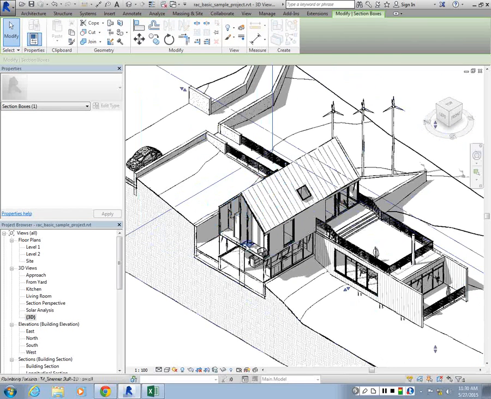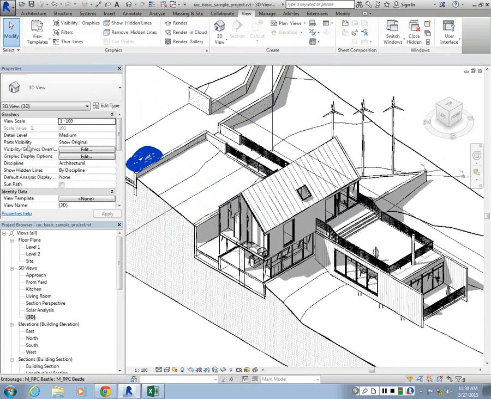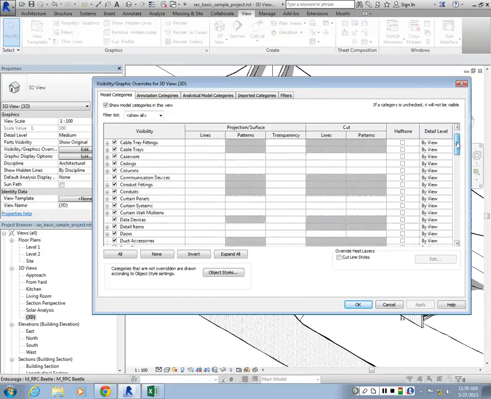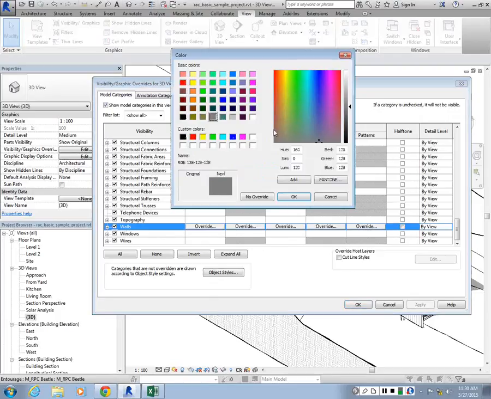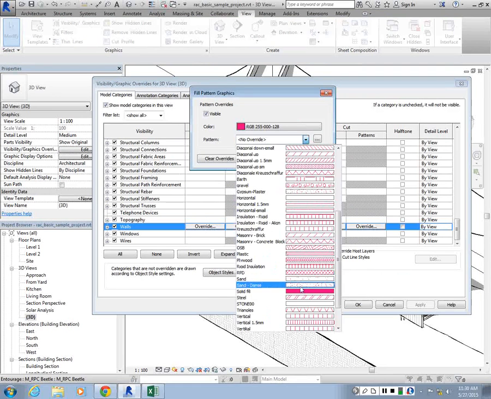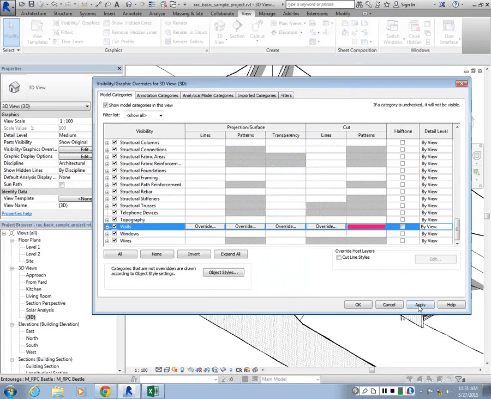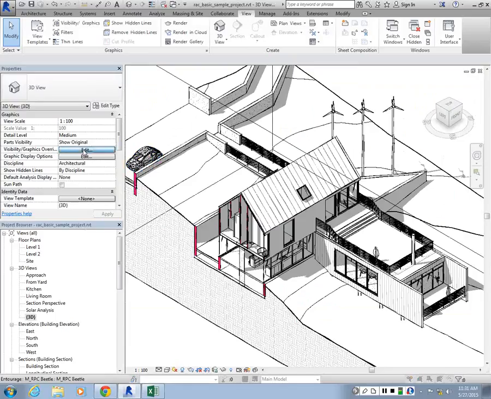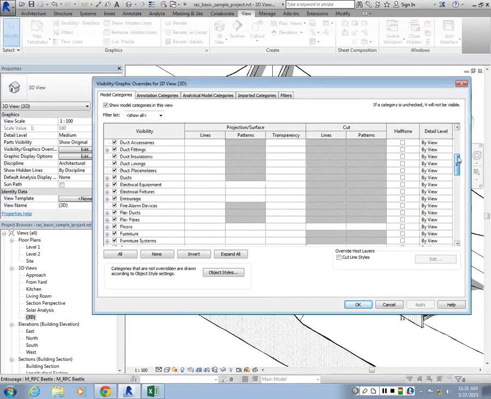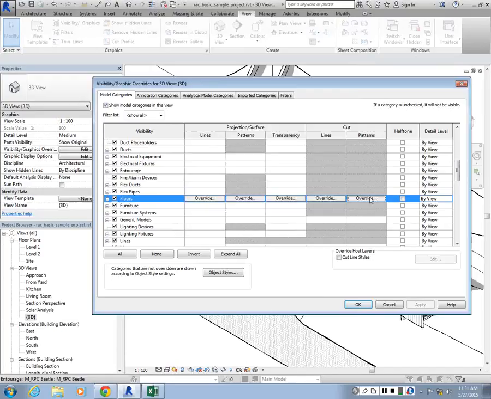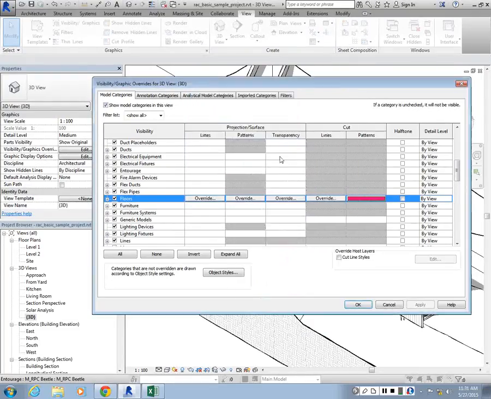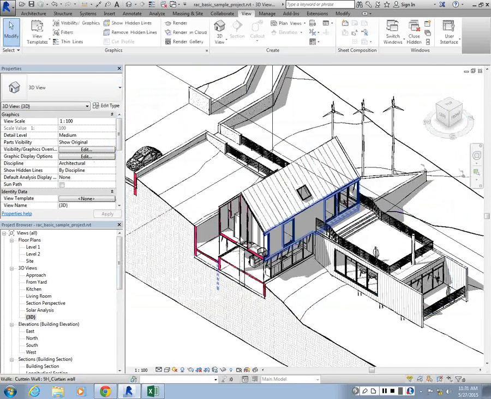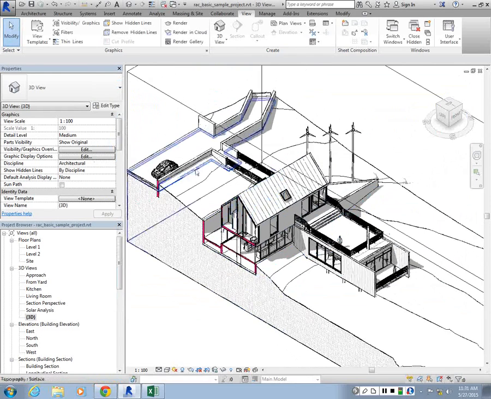And this poche I can control under visibility and graphics override, right? I could add a poche color there. I could do it for walls, do one for floors, for building pads. And let's say I set all of these up. This is the image I want to use.